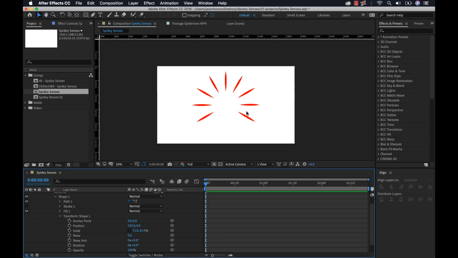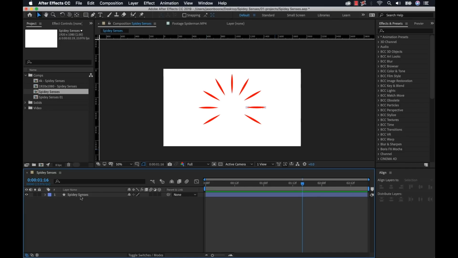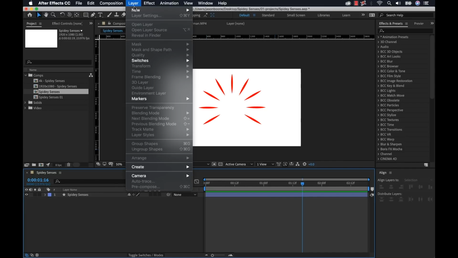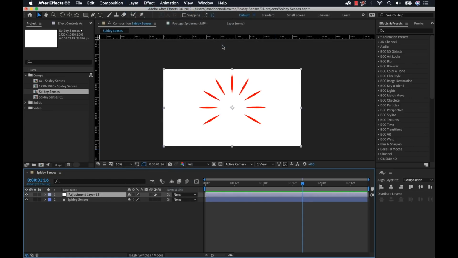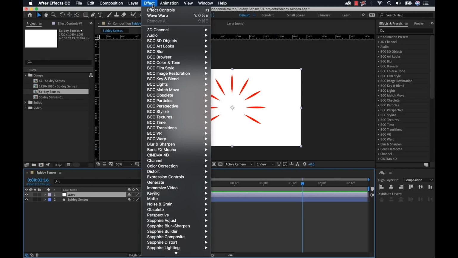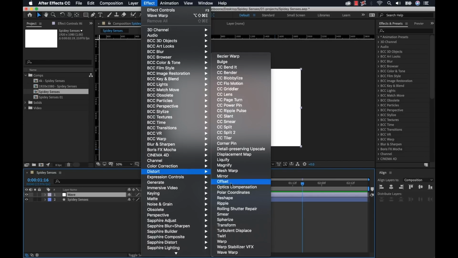Now I don't want to apply these wave effects directly to my shape layer here, so I'm going to use adjustment layers. I'm going to go to Layer, New, Adjustment Layer. I'm going to rename this one Wave, and then with this selected, I'm going to add an effect, go to Distort, and select Wave Warp, which is at the bottom here.